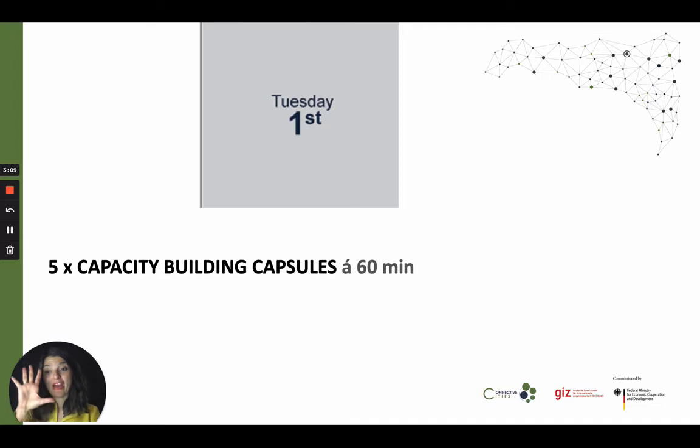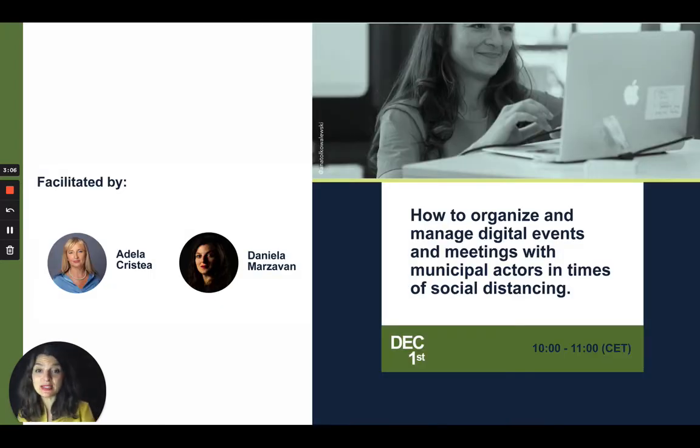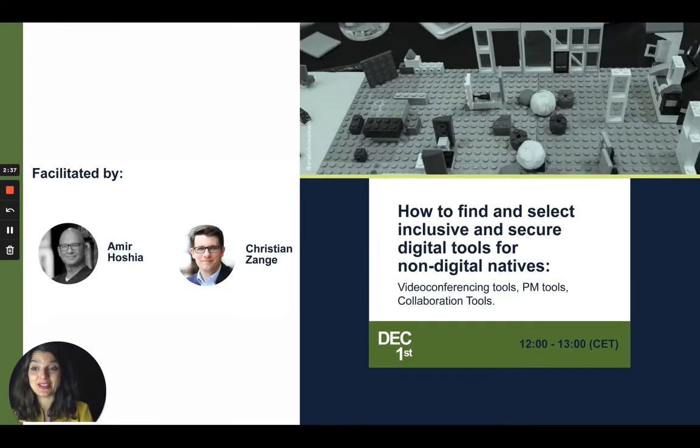On Tuesday, we have 5 capacity building capsules. Also things that came up during this week, but also throughout the whole virtual exchange. Adela, Krista, and myself have prepared a session on how to organize and manage digital events and meetings of multiple stakeholders in times of social distancing. How do I do the overall project management? What do I need to take care of? How much time does it actually take to organize a good and efficient decision-making meeting with my stakeholders online?